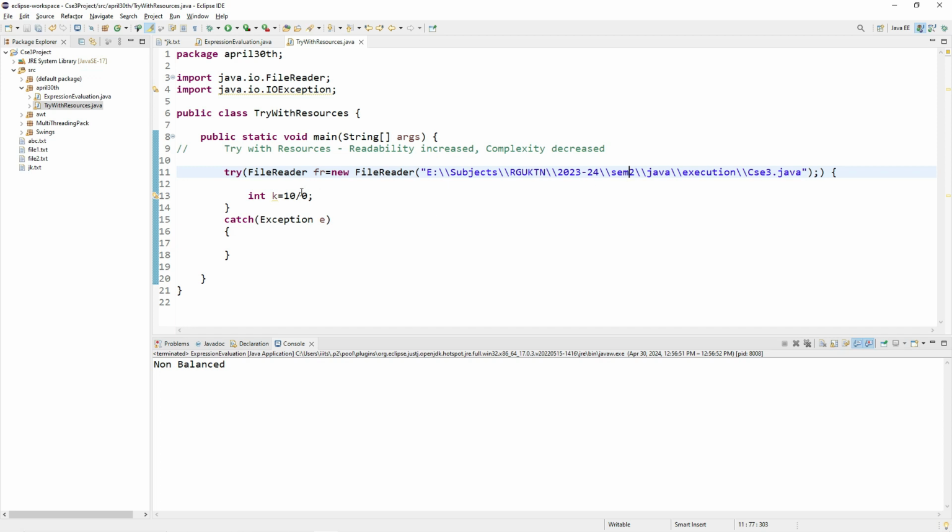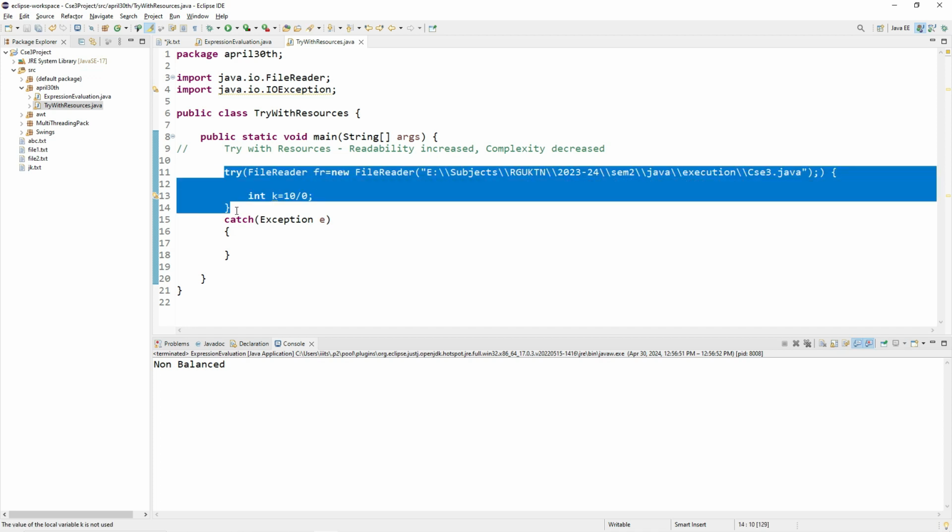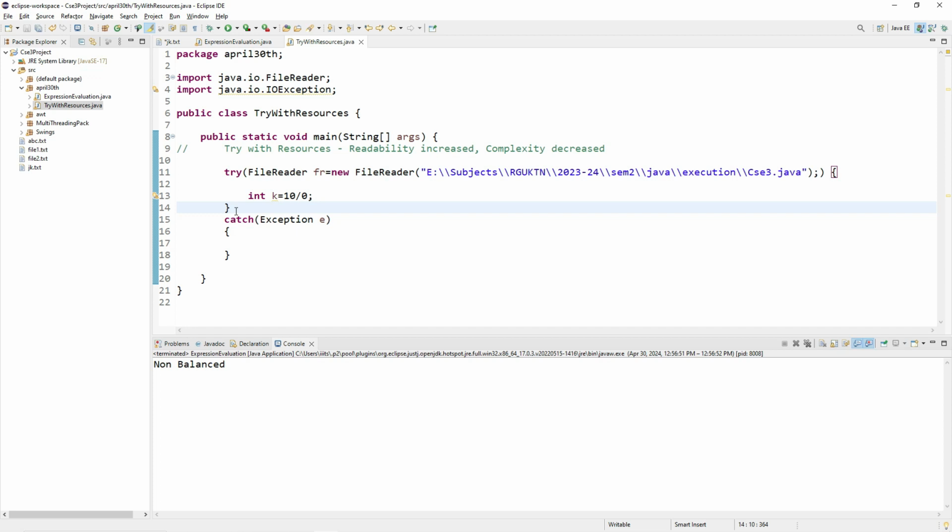Right? Then how is it going to work? At this point, you don't need to close them, and you don't need to call fr.close and so on. How does it happen? Whenever the try block is executed and the JVM comes out of the try block, meaning that when the JVM is trying to exit the try block, it automatically closes all opened resources.